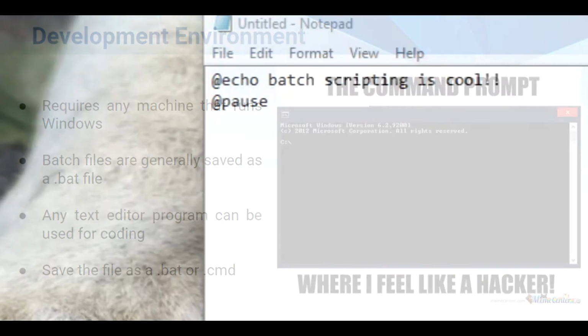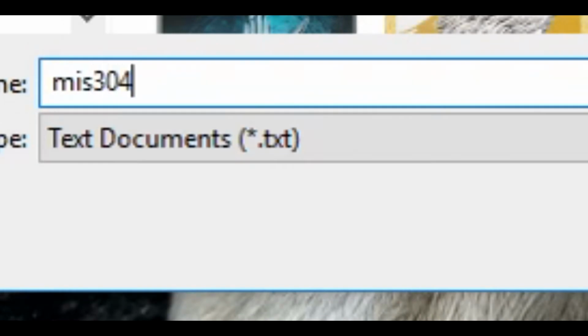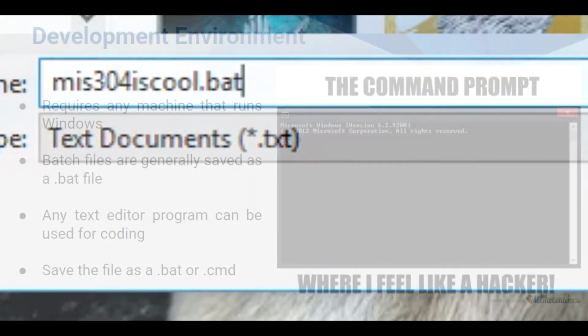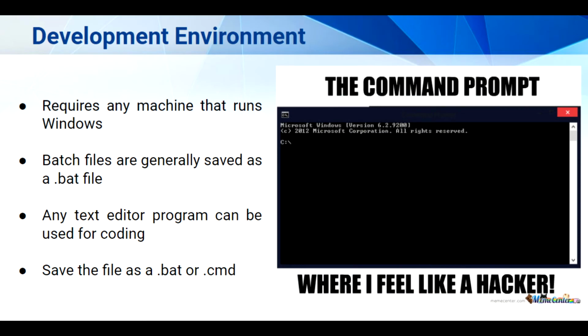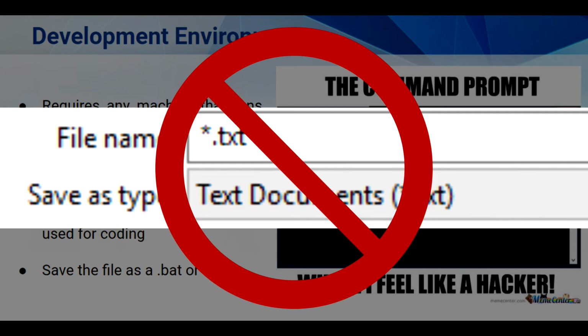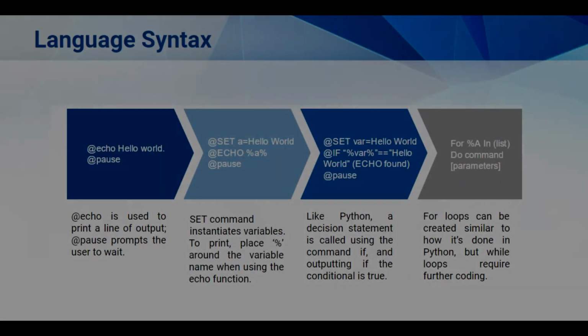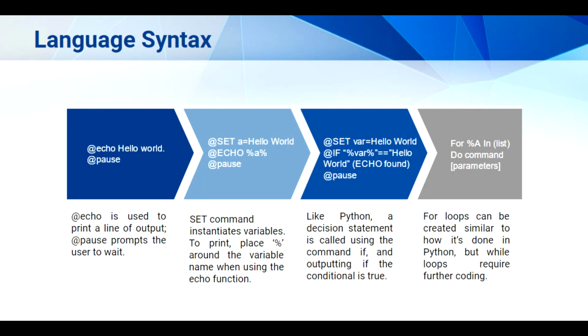It is important to save the file as a .bat or .cmd or else the program will not run. By having it saved as that, all you have to do to run it is go to the file where it is saved, double-click it, and the command prompt will run and it will process accordingly. Most text editor programs will try to save the file under their own file extension. For example, Notepad will try to save the file as .txt, so it is important to modify the file name accordingly. For language syntax, we'll look over the basic terminology.